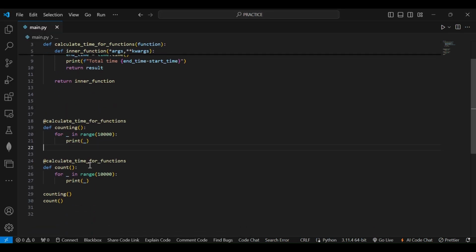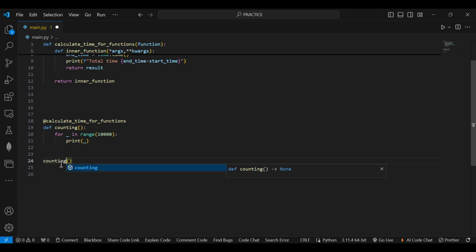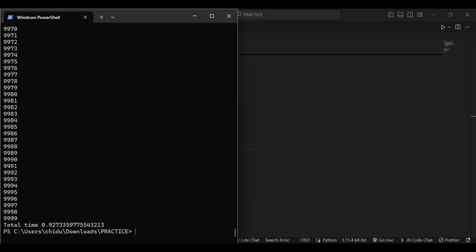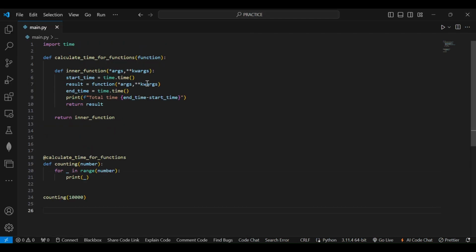Okay, let's say that we want to pass in a value to one of them. Like let's say we want to pass in an argument to one of the functions. Actually, we want to pass in a number. And here we pass in a number. This will work as normal, and that's because we have this here.